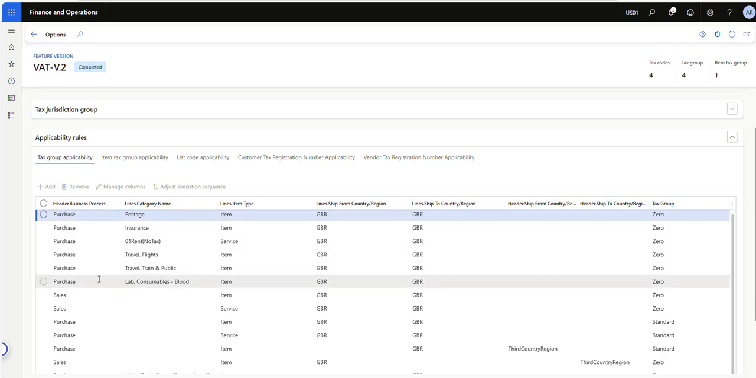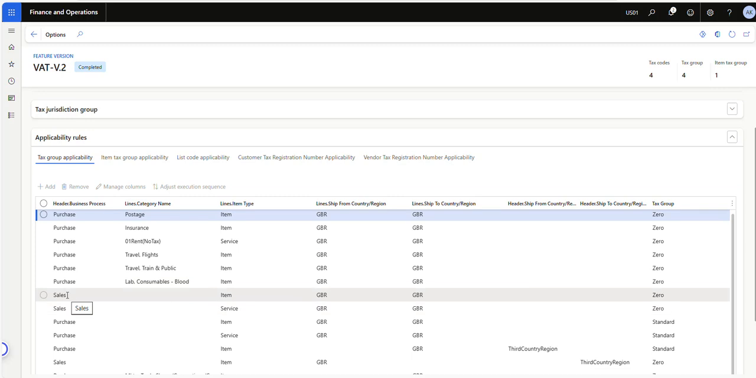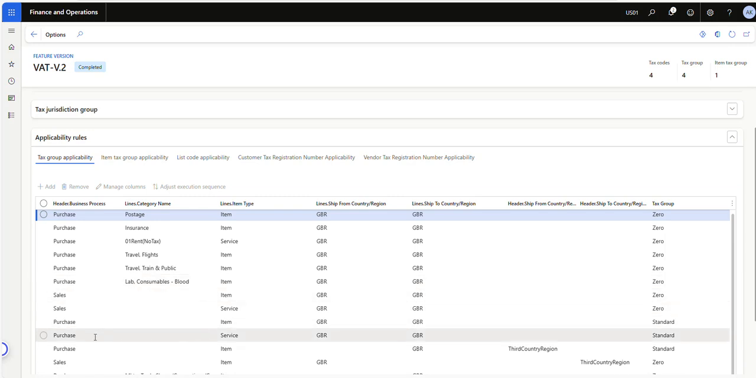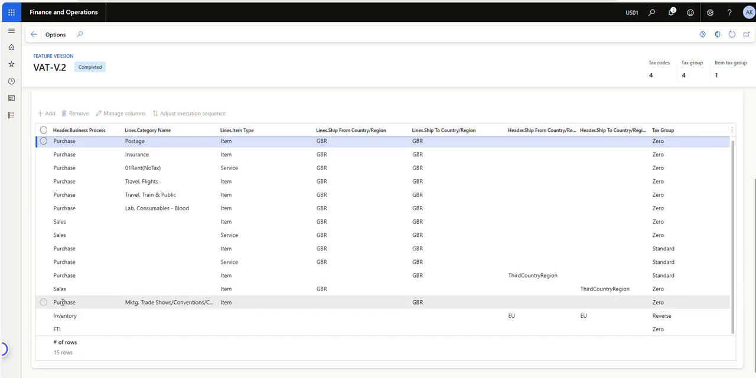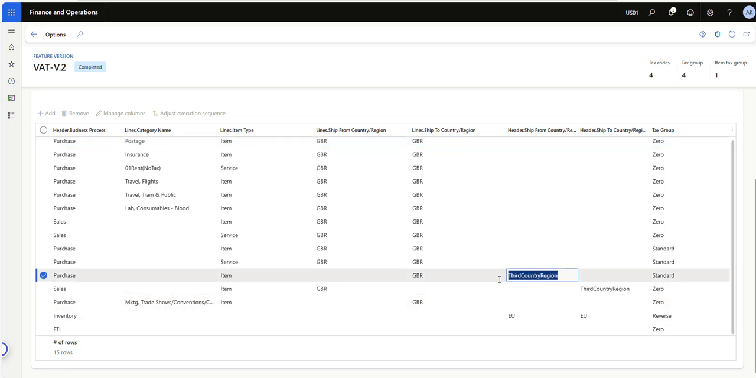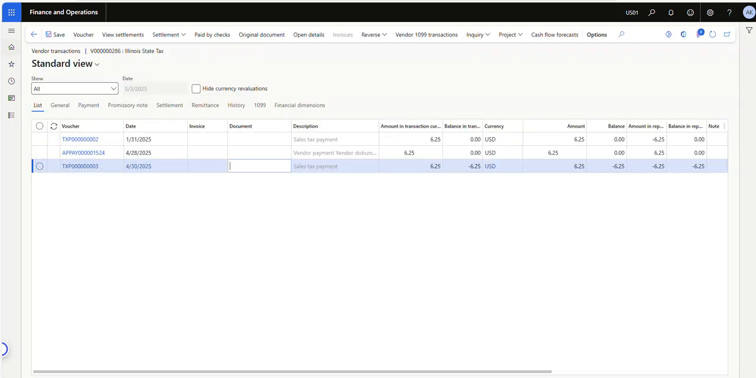If we go down and grab another example, we can say if I'm doing a sales and it's an item, then I want a zero rated tax if it's going from GBR to GBR. And if I go down just a bit more, we can see one set up for, again, another purchase order one. We can see one for third country region. And I do want to point that out quickly because that is a configuration that you do inside of D365. So if I go into, let me switch to legal entities here.